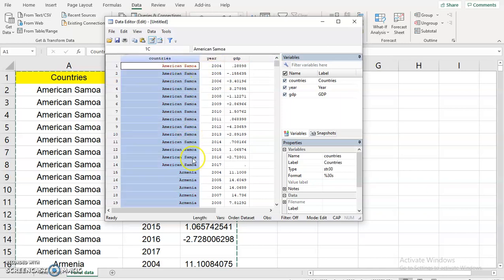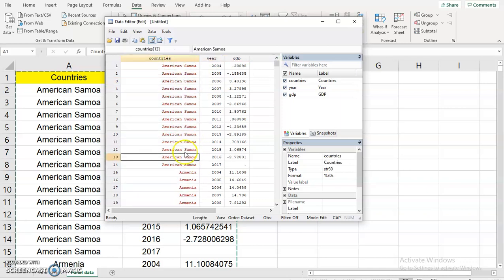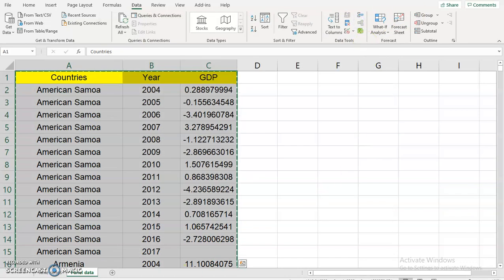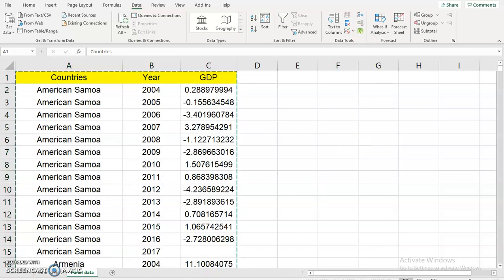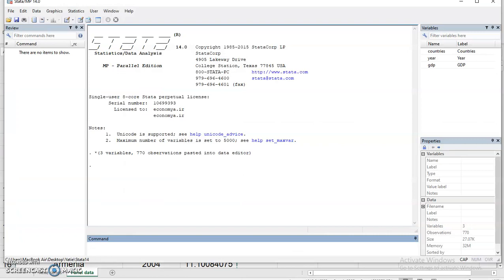And the countries' names are all in red. Red means STATA is unable to recognize these as countries. So we have to let STATA know in the remarks that the countries are actually the cross section. So don't worry, just click X.